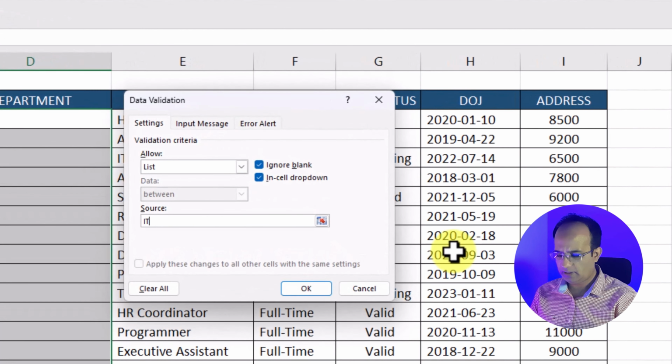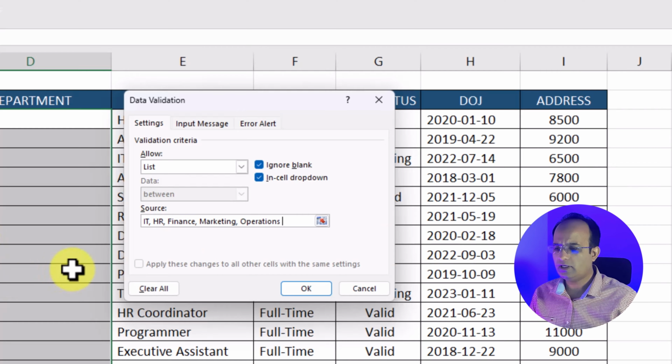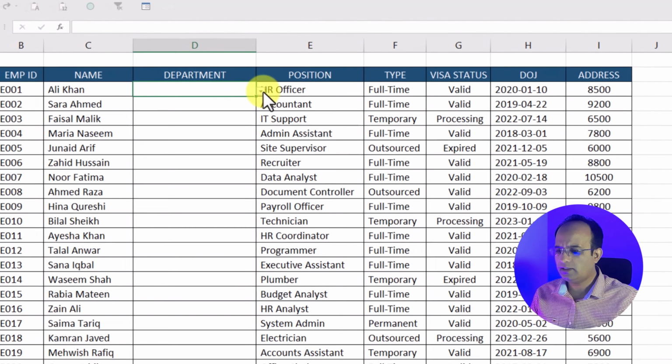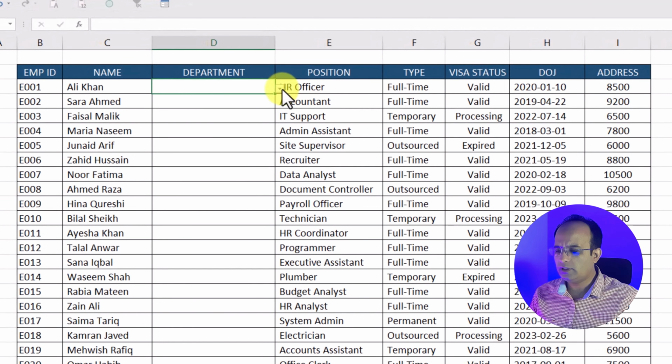Our department names are IT, HR, Finance, Marketing, Operations, and whatever your department names are, you can add them. Press OK, and you can see that a drop-down menu is appearing.